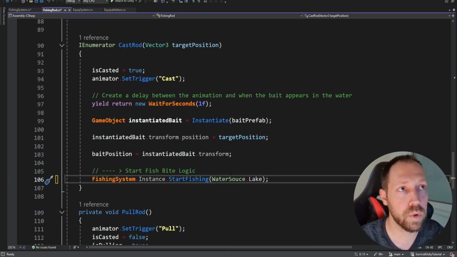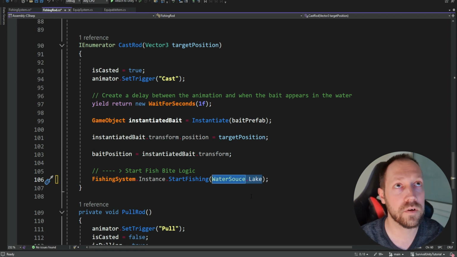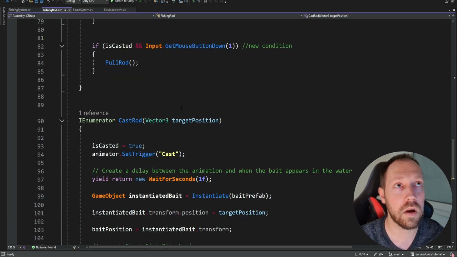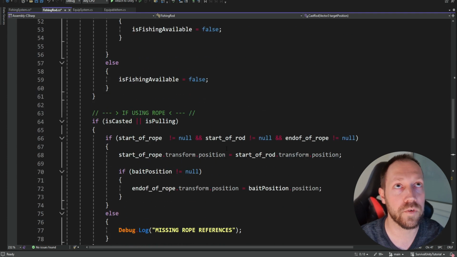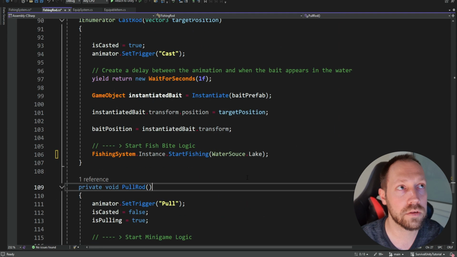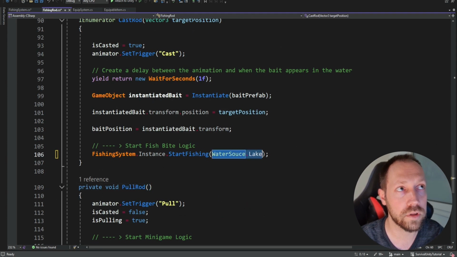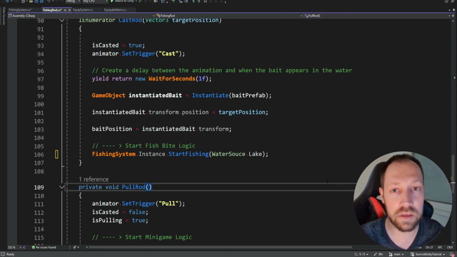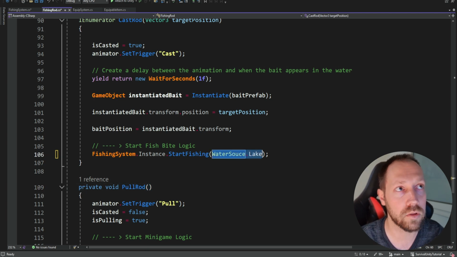And at the moment we are hard coding this, so we're setting the lake over here, but later we're going to be able to send this water source somewhere over here. Maybe we're going to pass it inside this as well, and maybe we're going to get it over here somehow, maybe with a raycast. But for now we're just going to hard code it, so it will only look for the lake fish. And if you don't want to have multiple water sources, you can always have the same one over here, and it will only look for this one list.